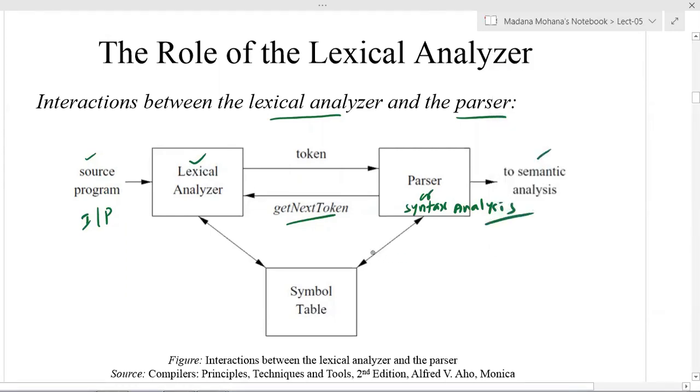Now you can see the symbol table is commonly connected to both phases, lexical analyzer and parser. The information about tokens, that is their identifiers and their values, is stored in the symbol table. All the 6 phases are connected to the symbol table.